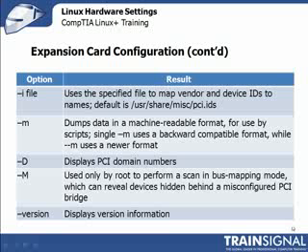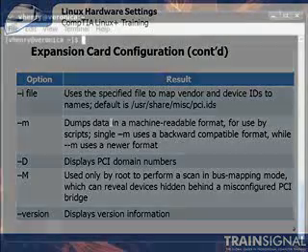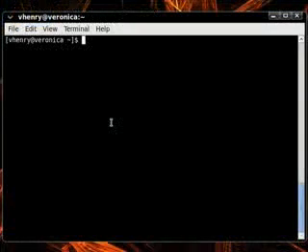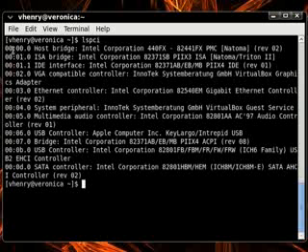Let's try out the lspci command with a few of these options. Let's switch to our terminal window. First, let's type in lspci without any options. Again, we have a single line listing with each of the PCI devices that are identified on our system. Now, let's try it with the -v option.